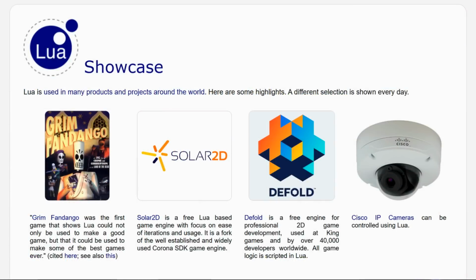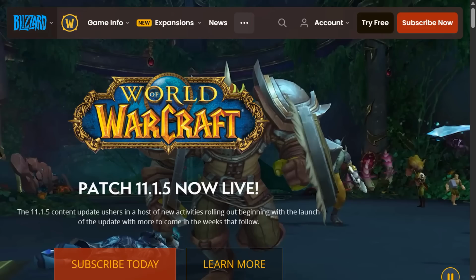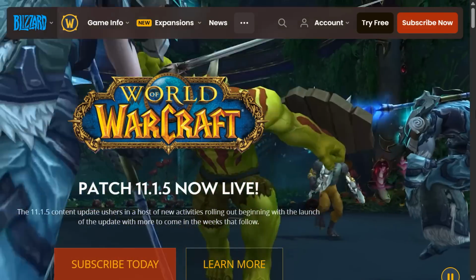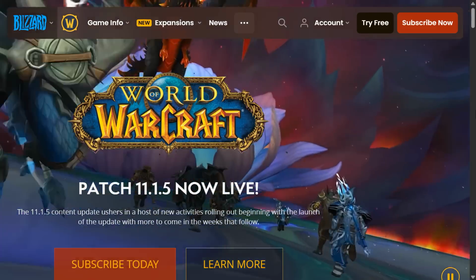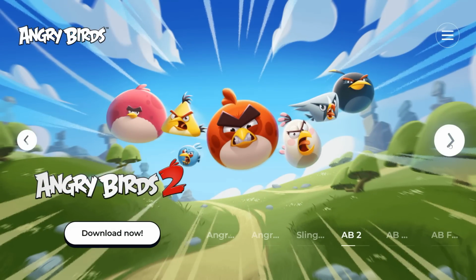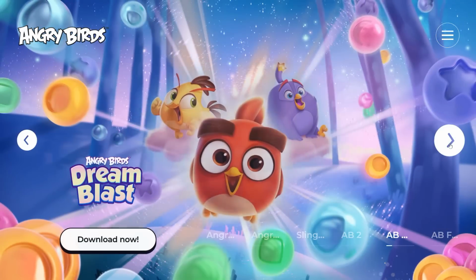Lua is widely used for scripting in video games. And why is that? That's due to how easily it integrates and deploys in engines. So you might have heard of World of Warcraft. This is among the popular titles that utilizes Lua. Also Angry Birds. Angry Birds is programmed in Lua programming language.